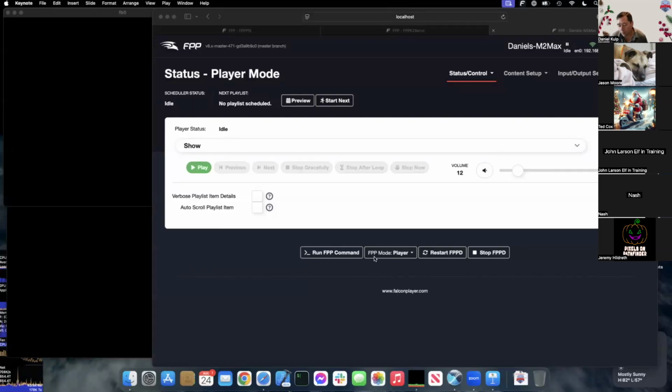With FPP 8, I believe the Python version is going up to a 3 something. I don't really remember. We're going to Debian 12, so whatever's installed on Debian 12. And that has caused some issues with some of the plugins.